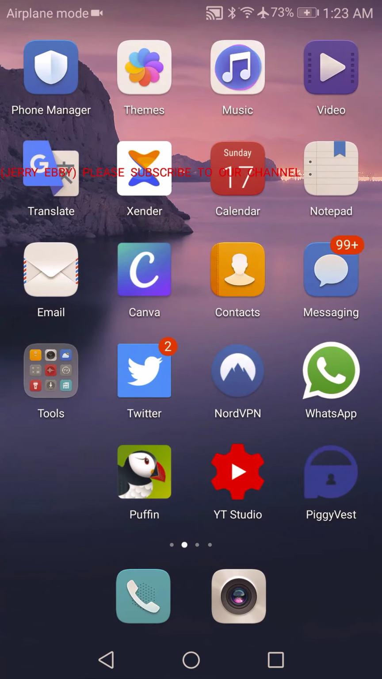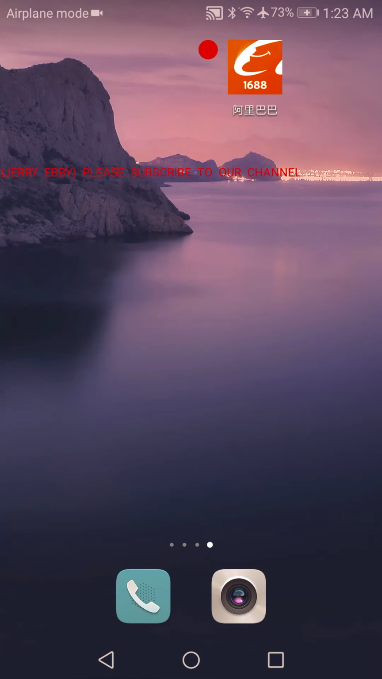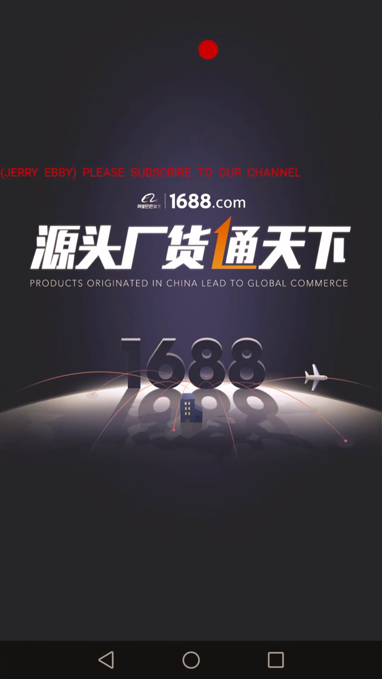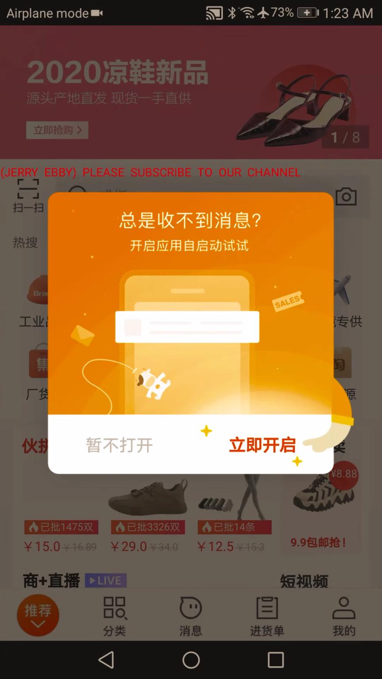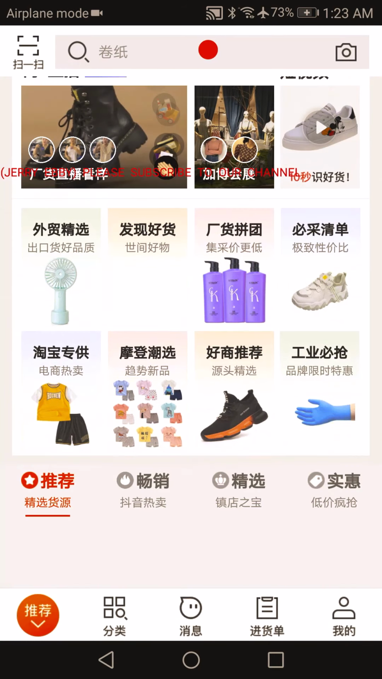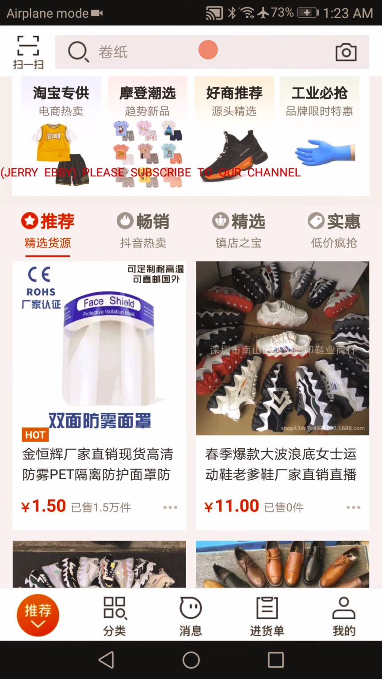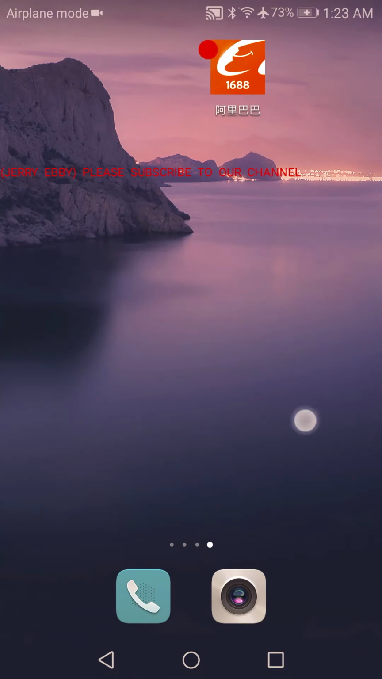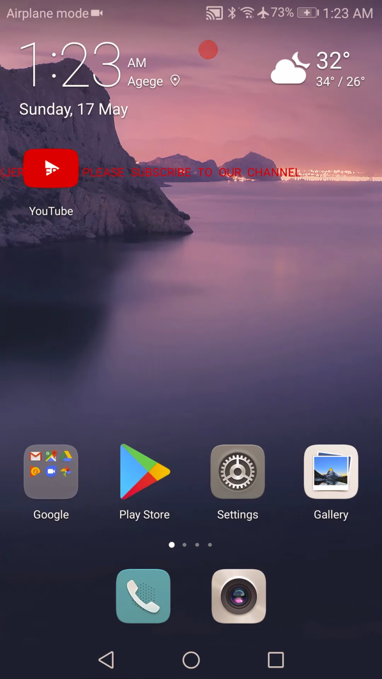Now let's say, for example, let's go to our 1688 app. This is the 1688 app. Now this is how the app looks. It doesn't translate like Chrome. For us to chat up the suppliers, the first thing we have to do is go to our Google Play Store. We need to download Swift keyboard from our Play Store.